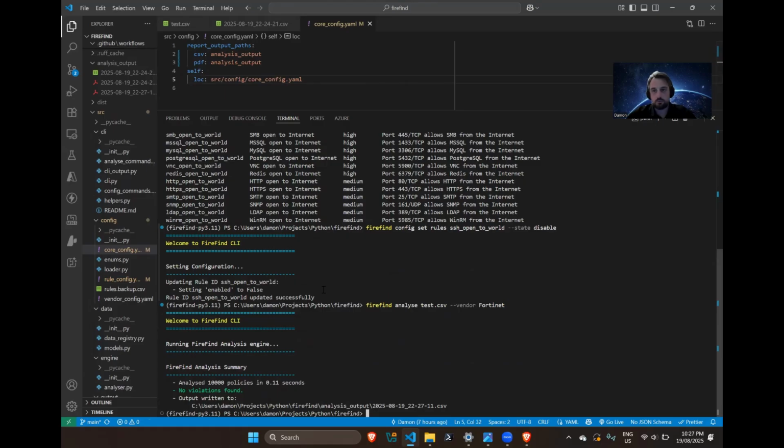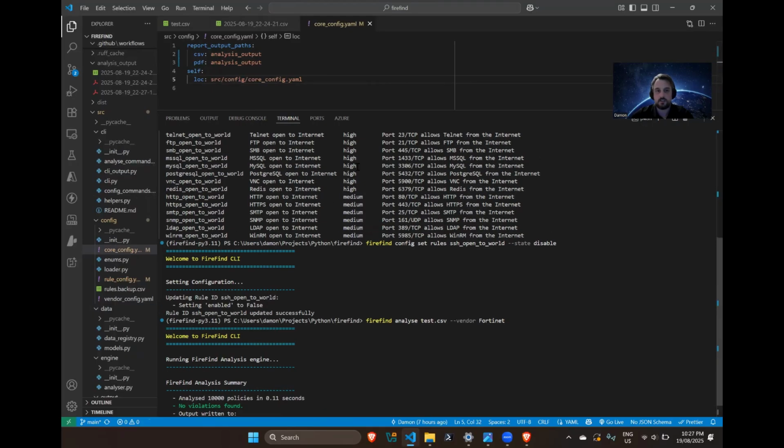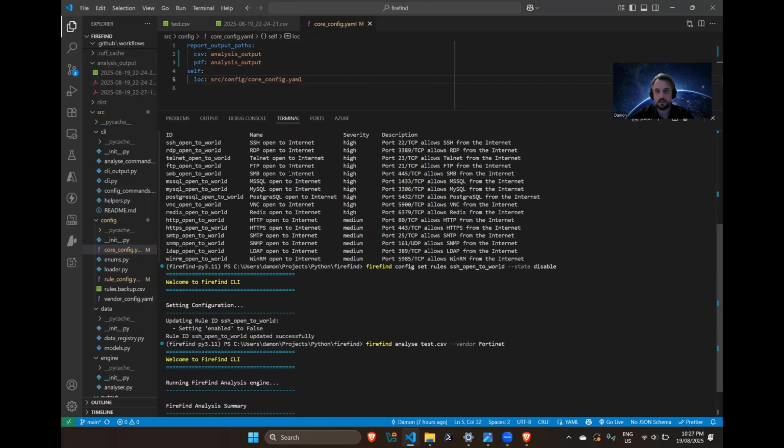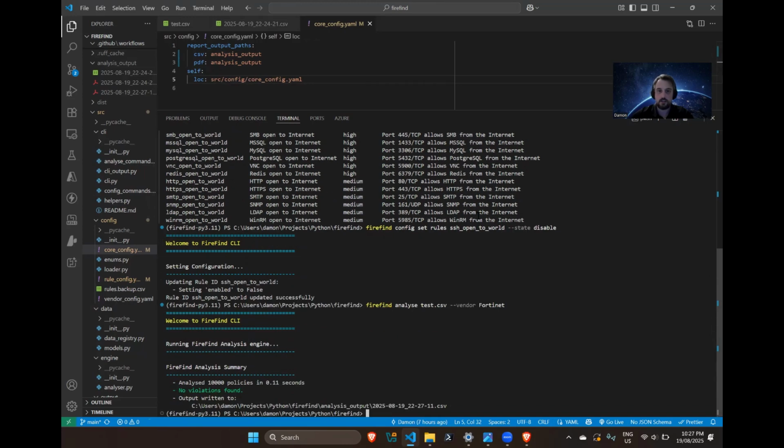Changing the state of a rule is not the only thing that we're going to expose here. We've actually allowed pretty much any of these except for the ID to be changed. So a user can change the severity, they can change the description, they can change the rule name, and obviously the state, as I demonstrated earlier.